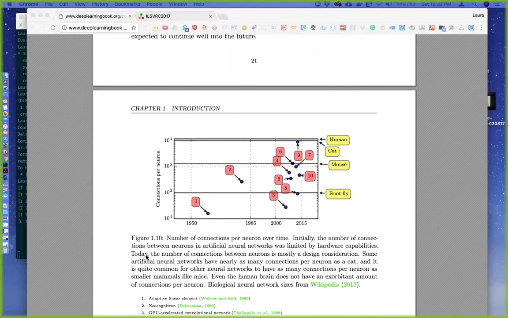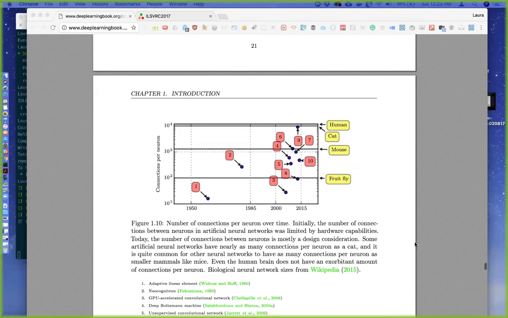And then let's see. Oh yeah, and then they compare this to the connections of neurons that we have as humans, or they also look at cats and mice and fruit flies, which I thought was really interesting. So no computing system, none of these machine learning algorithms or neural networks, has been able to match the same connections per neuron that we as humans have, right?